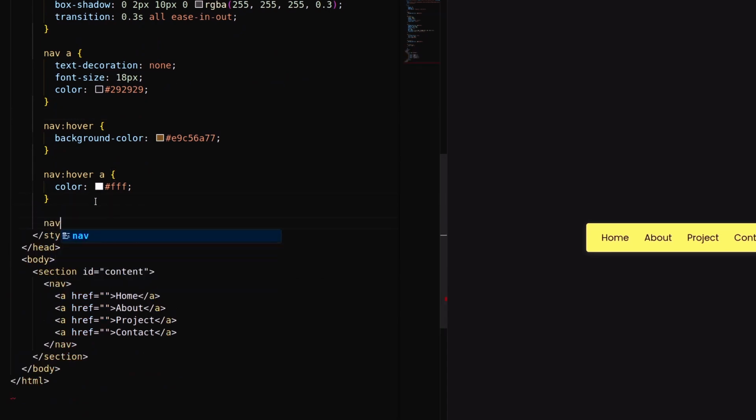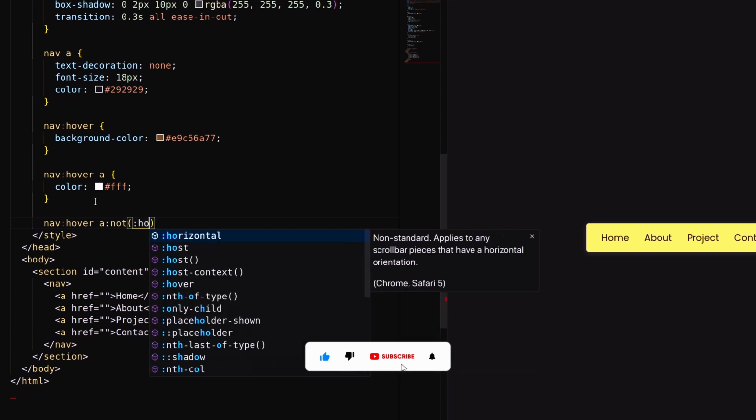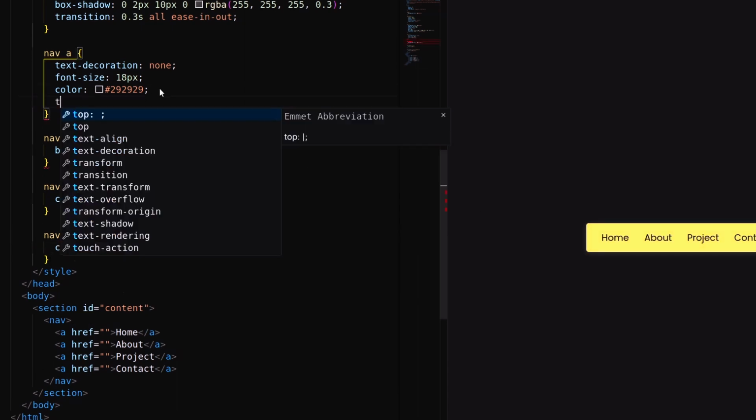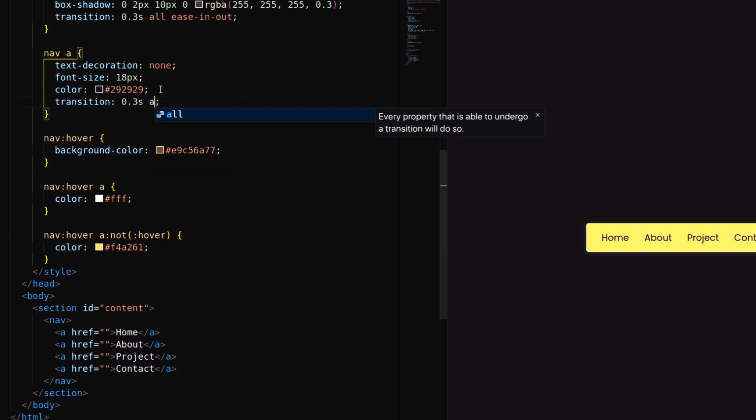Now the final and most important part, add a dark color to the anchor which does not hover. It will be represented with the not pseudo function by passing hover as the parameter. Finally add transition on the anchor.